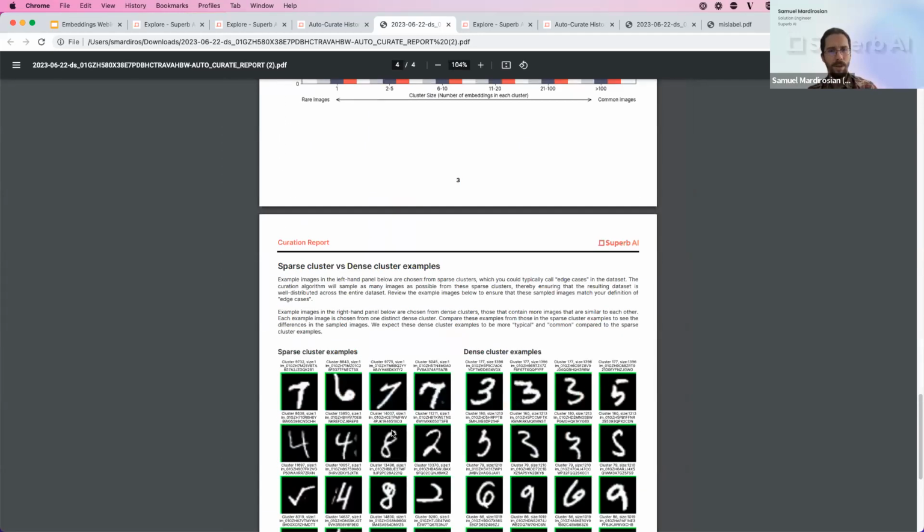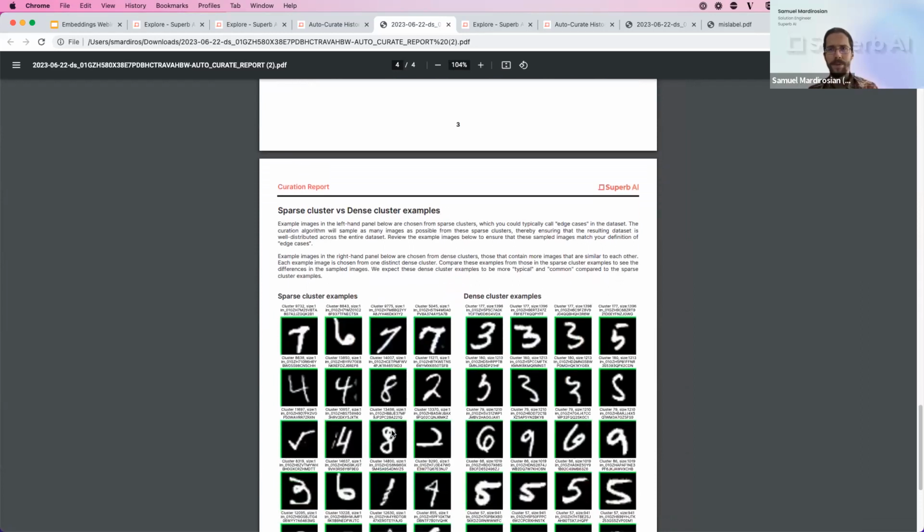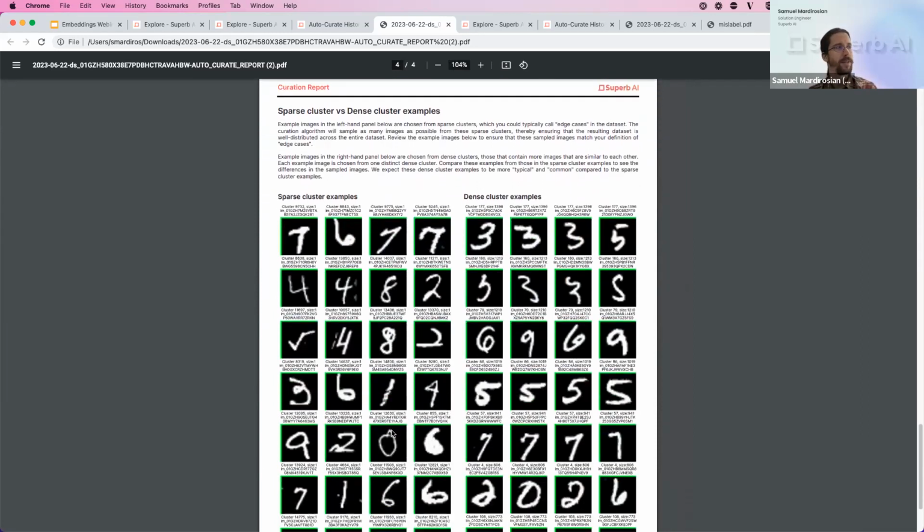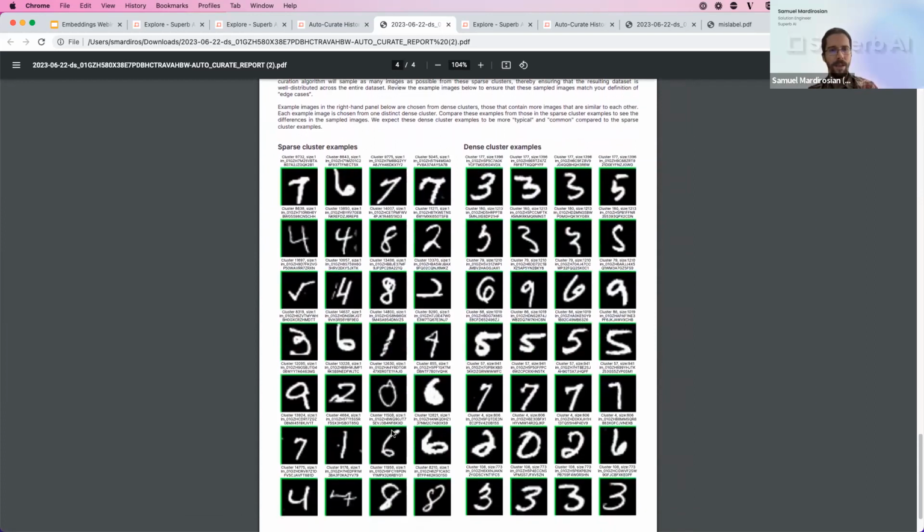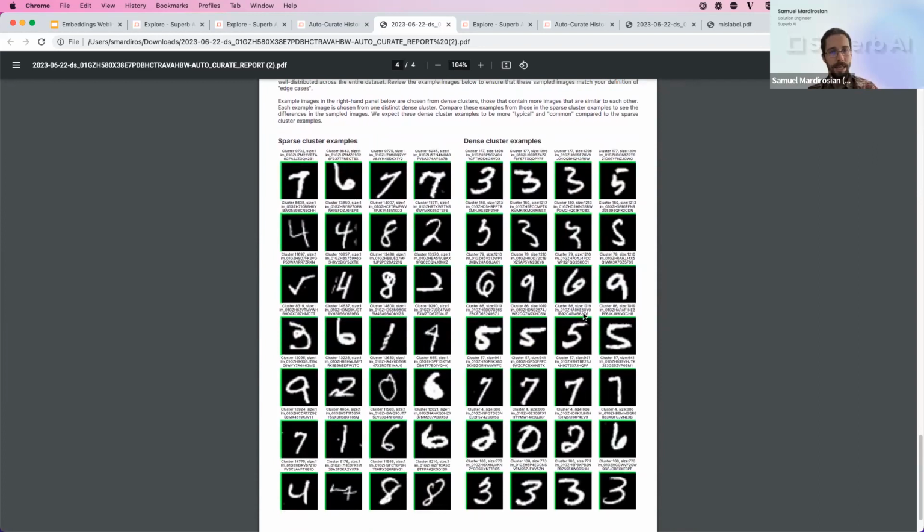Okay, so let's take a look at some more concrete examples in the report. Our reports will provide examples of what it's identified as sparse and dense clusters. So we can pretty much immediately see that more well-articulated characters with heavier lines seem to be well-represented in this data set and might be over-selected from in a random sampling. Whereas these messier images with disrupted lines or more noise or fragmentary dots are probably edge cases that should definitely be prioritized in our initial labeling and training data set.